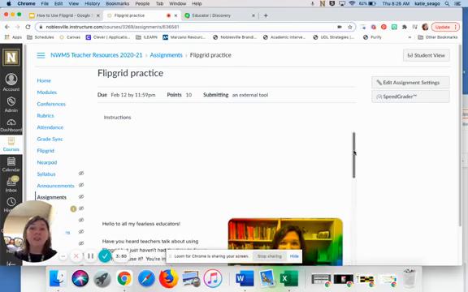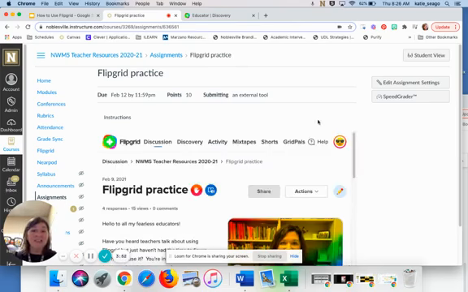The first thing that you need to do as a Canvas user is to get your two accounts linked so that you can assign directly in Canvas. So I'm going to walk you through those steps. The first thing that you're going to do, let me see if I can get rid of my picture here.